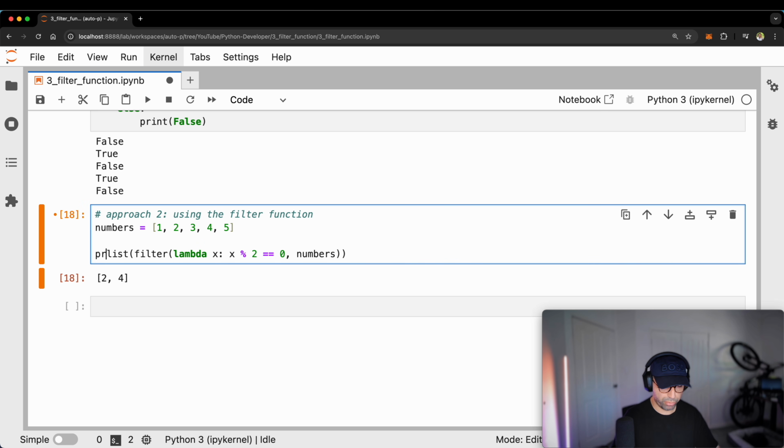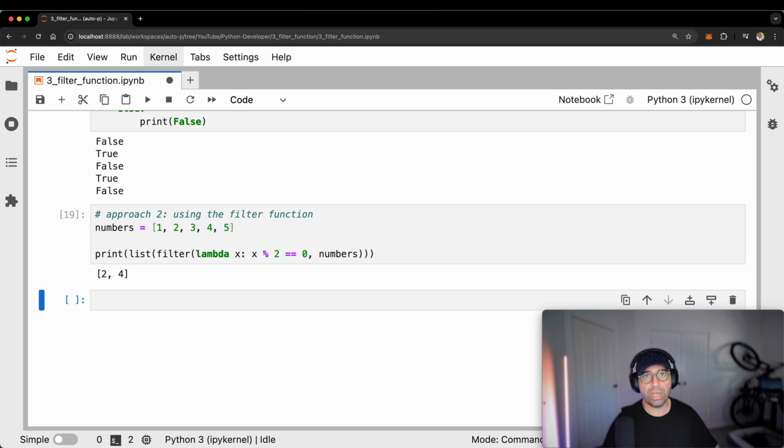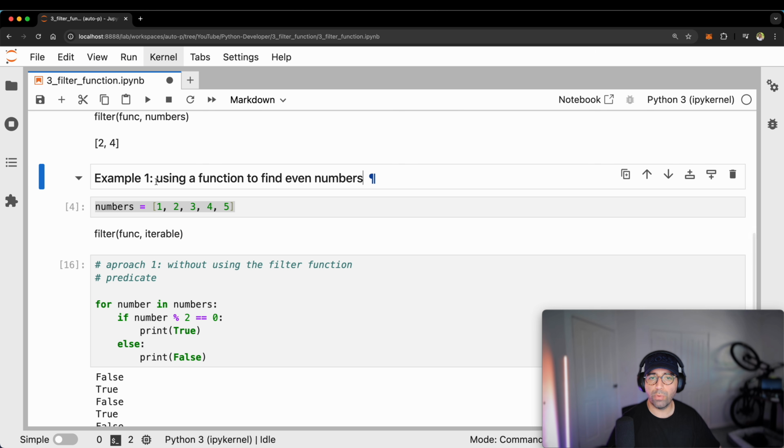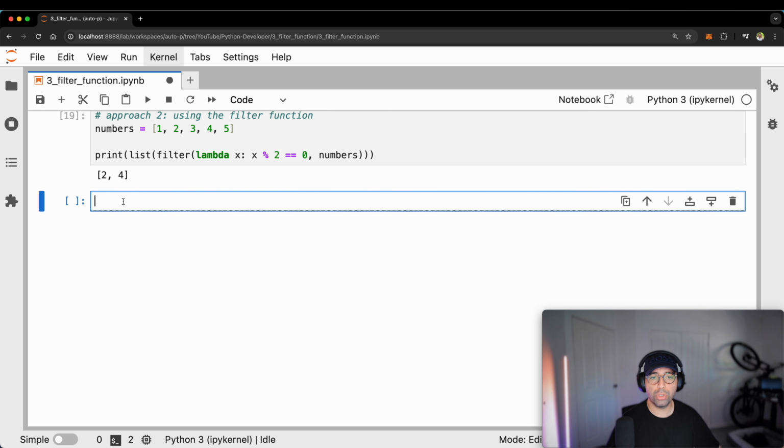I'll just put a print function for good practice. You don't have to use it, and you don't really have to do it, but I think it's good practice to do it this way. So example 1 was using a function to find even numbers. Now, example 2, I want to run you through example 2.